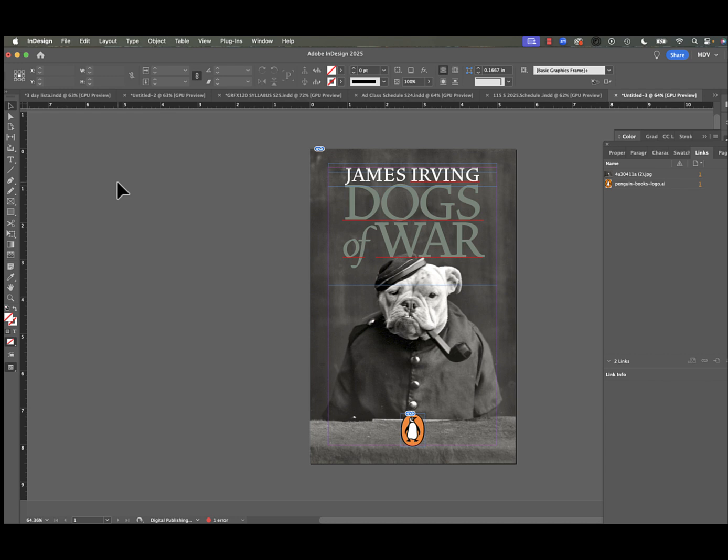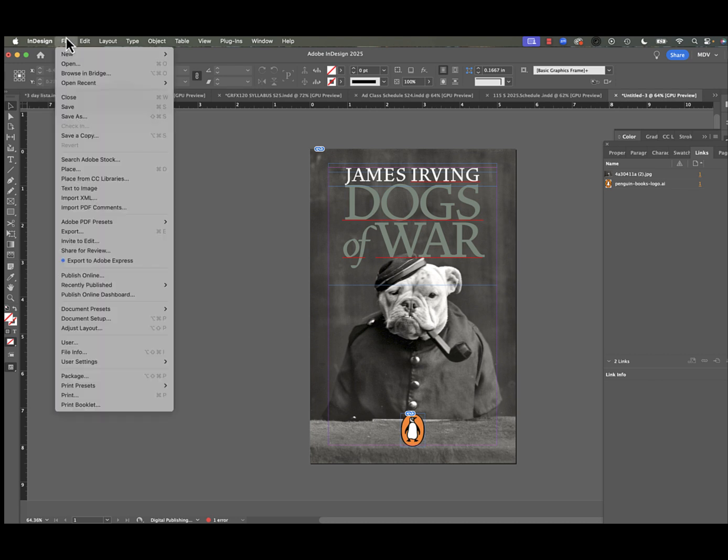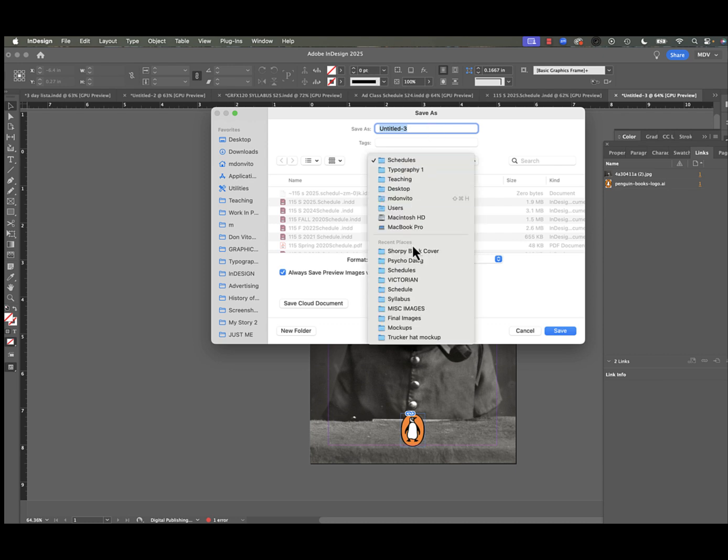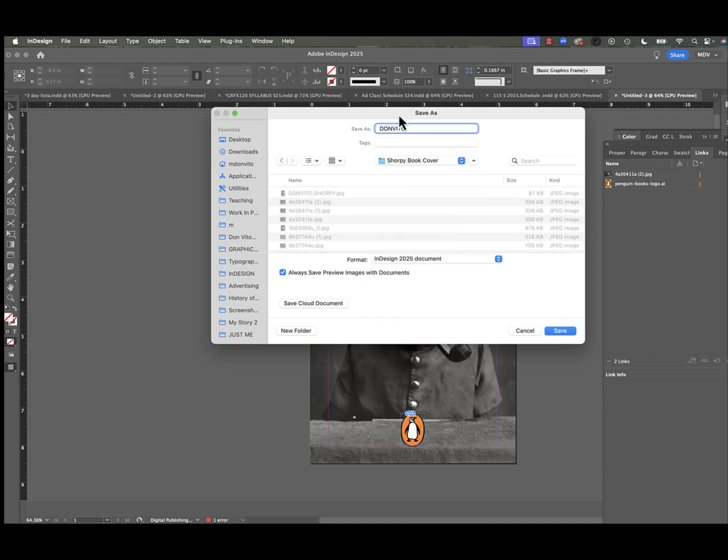So the next thing we need to do is save our document. And I want you to get in the habit of using a naming convention. So I'm going to put my last name and then SHORPY. And that's your saved file.